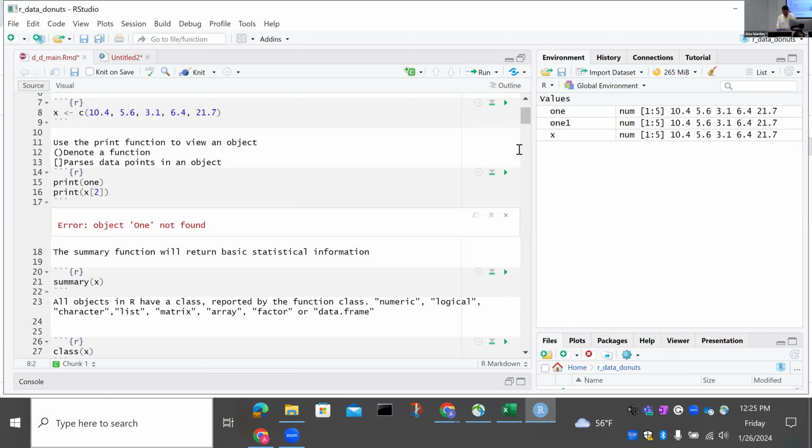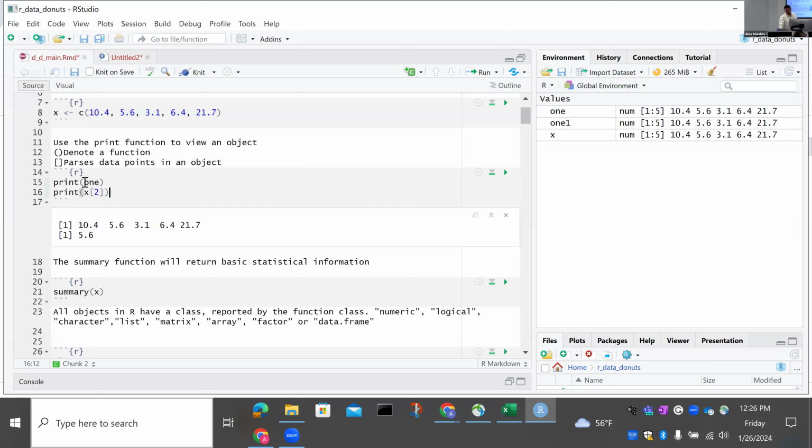And then here you'll notice that print simply with our object in the parentheses just prints out our vector, right? So we see those numbers. But what's going on in line 16 here with our square brackets with 2 in there is that square brackets are basically used to parse through a data set to find some specific data points. In this case, we're parsing it to find the second value. So 2 is going to bring up 5.6. If I change this to 5, it'll bring up the 5th one in there, 21.7.